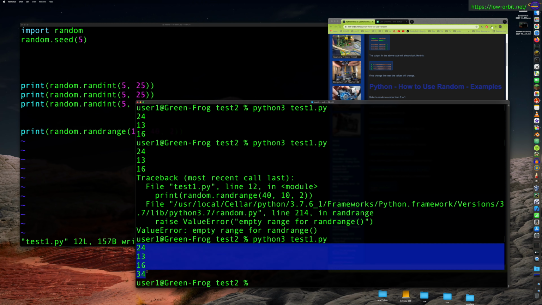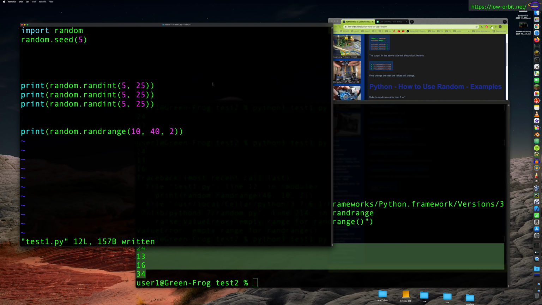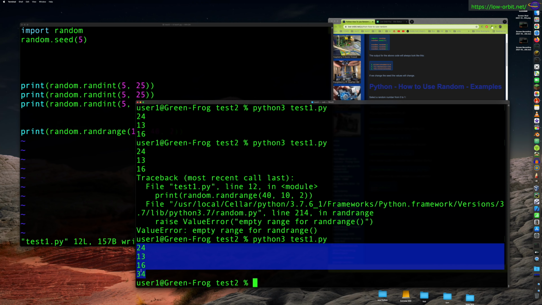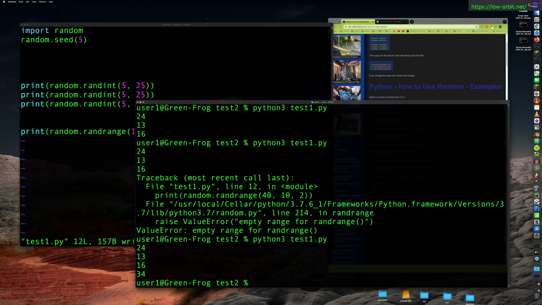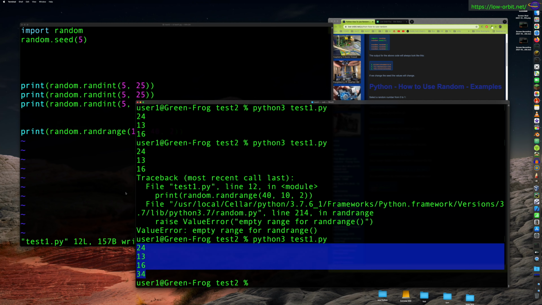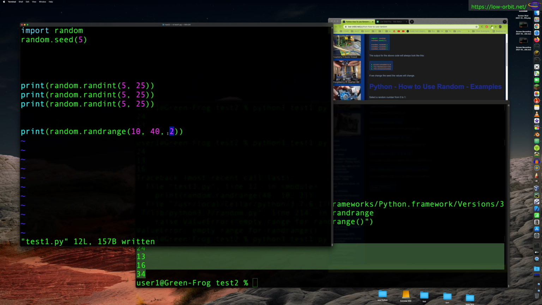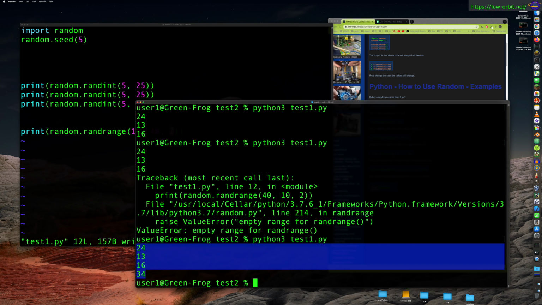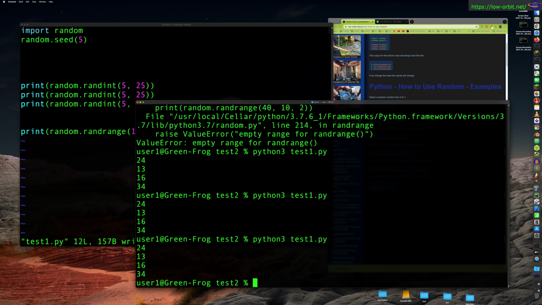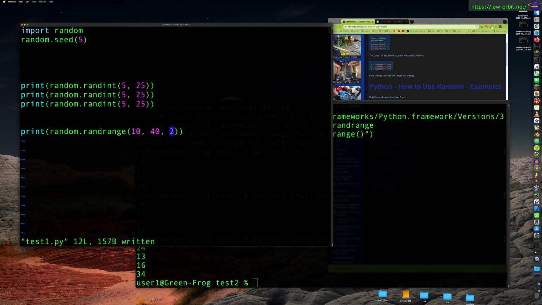24, 13, 16, 34. I'm not 100% clear as to why it terminates where it did. See, it's terminating at 34. Is that because the next jump happened to be over 40? Obviously it's not producing a sequential range. It's random numbers, and they're not incrementing by 2. I'm honestly not sure what the significance of this is, or why that ends up running 4 times like that. But it's predictable, if nothing else. So I would have to look into the behavior of this function a little bit more.